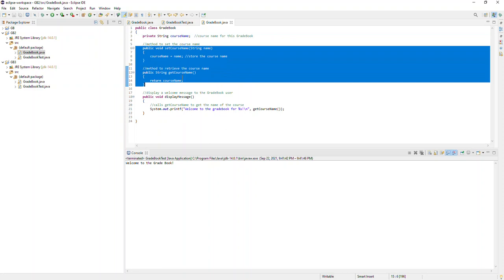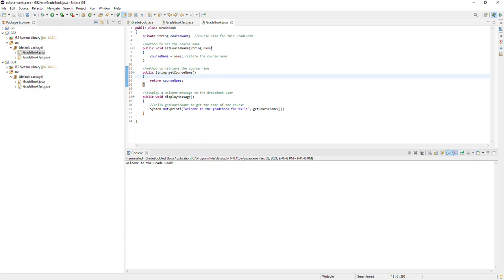So let's take a look at set course name. Set course name receives input. We're calling this parameter name. This is largely irrelevant, what this actual identifier is. You could call it anything. You could even call it, and the book does this, the same identifier, course name, as used in the class.